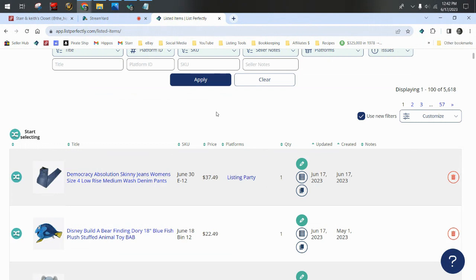If you're moving all of your items from eBay, Poshmark, Mercari, Etsy, to List Perfectly's catalog when you're first brand new and you're getting all your listings imported into the catalog and you're getting organized and starting to use List Perfectly to best streamline your processes, mistakes can happen. Sometimes duplicate listings do happen.